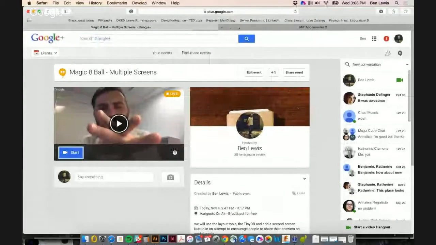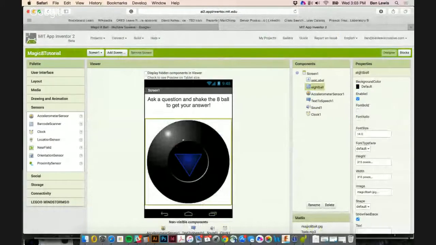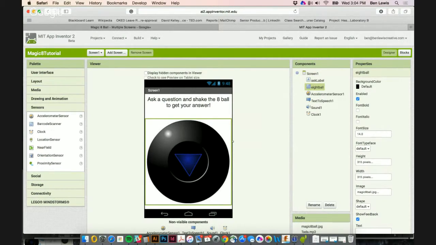We're getting back into MIT App Inventor. All right, here we are. The idea is we're going to add a second screen. I'm going to go ahead and do that now. You can see next to the screen one button, you've got add screen. I'm going to say this right now: you cannot rename a screen, so choose wisely. I'm going to name this screen the share screen, because that makes sense.